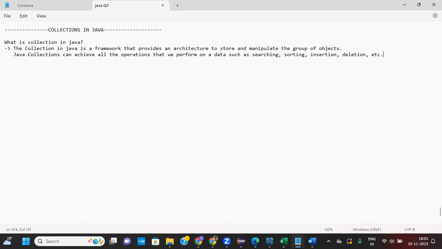Okay, so let's see. We can say this Java collection framework means a single unit of objects. So basically, this collection framework provides many interfaces. Okay, so we will see those interfaces and the hierarchy of the collection framework.